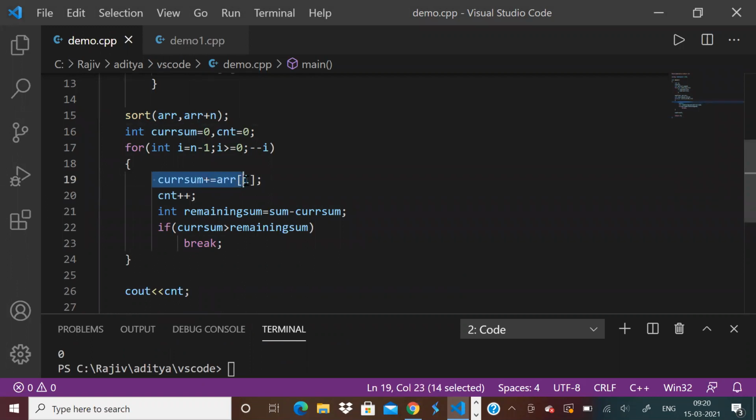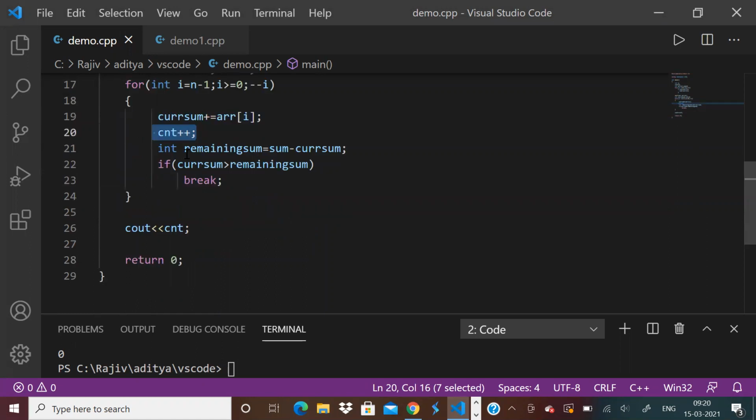So I will do current sum plus. I will start from the right side because I've sorted. I will start taking from the greater elements, so basically in the descending order I'm going. I will take the greater elements and I will increase the count value. And let us declare a variable called remaining sum. Remaining sum is equal to total sum minus current sum.